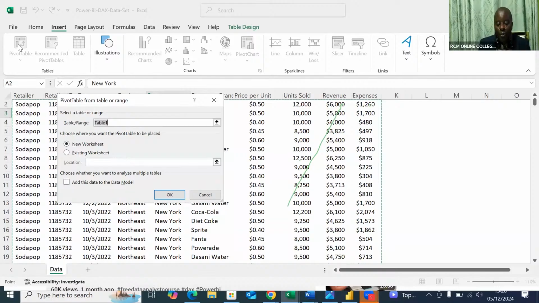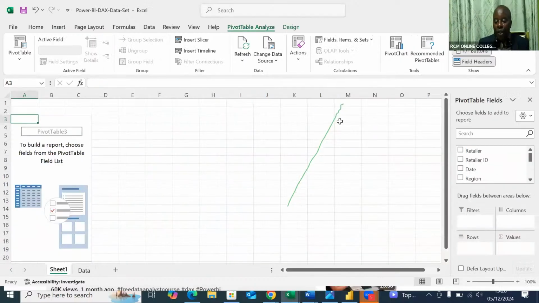Once you see this pop-up window, please, don't even dare to read it. We simply say okay. So once you say okay, you'll be able to see things happening, my friends. You'll be able to see inside here a clean slate, where we shall be able to draw our pivots, all right?